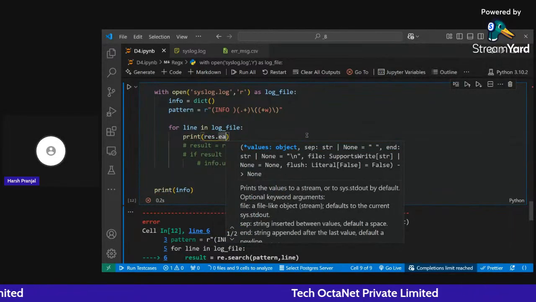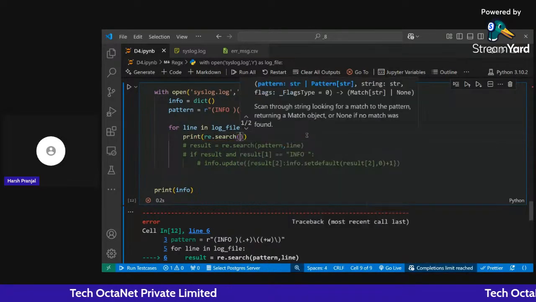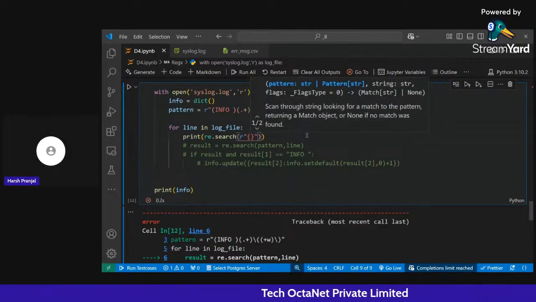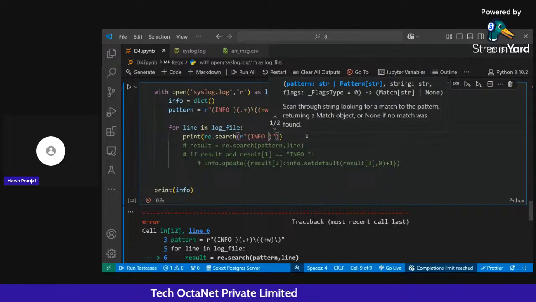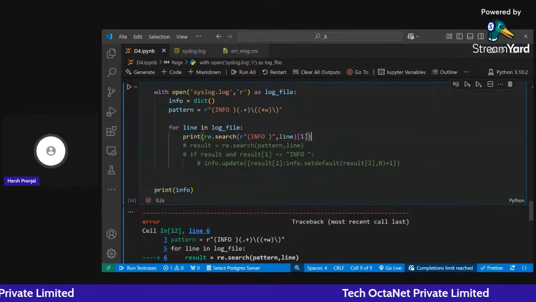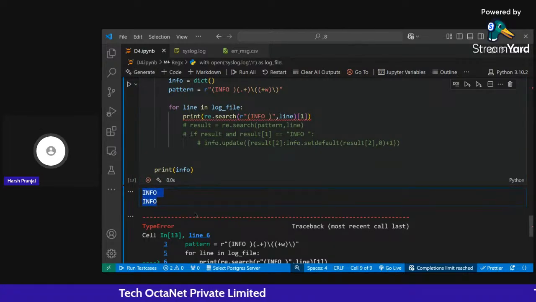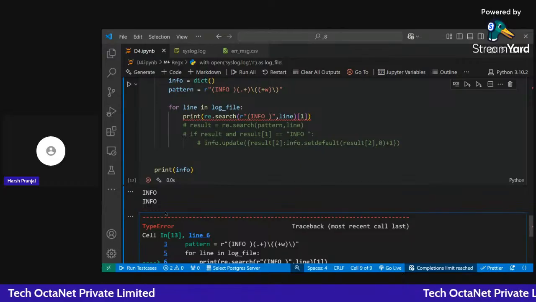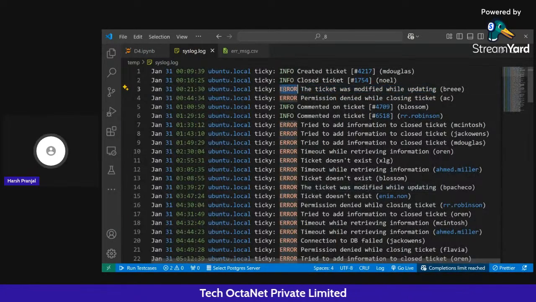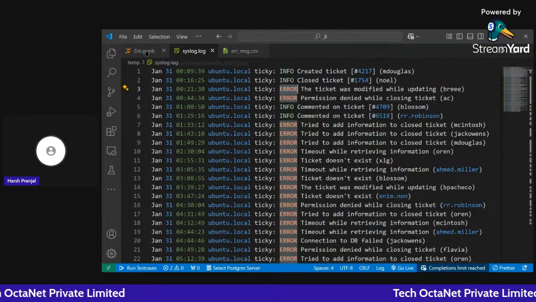Print re dot search, re dot search r, and let's take info space from line, and let's try to print on index one. That's good. After two lines, we are getting an error. Two lines are good. On line number three, we are getting the error. In line number three, there is an error. The ticket was modified.